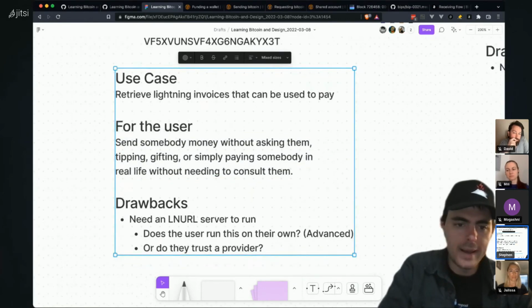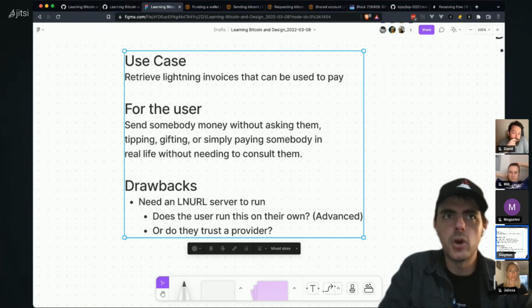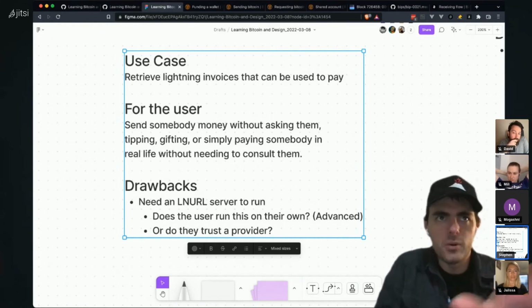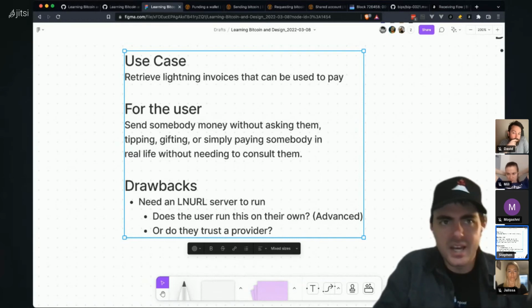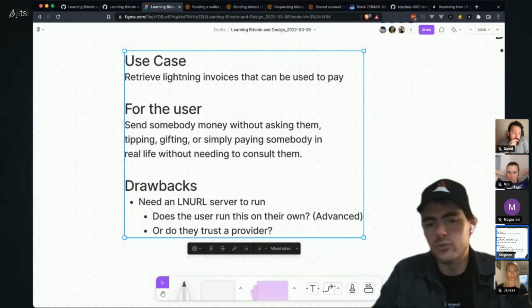The drawback is you need an LNURL server to run it. And this is me going off into my own opinions here, but does the user have to set up their own LNURL server? That's kind of advanced. Or do they have to trust a company to run the LNURL server? And do they have to trust that provider?